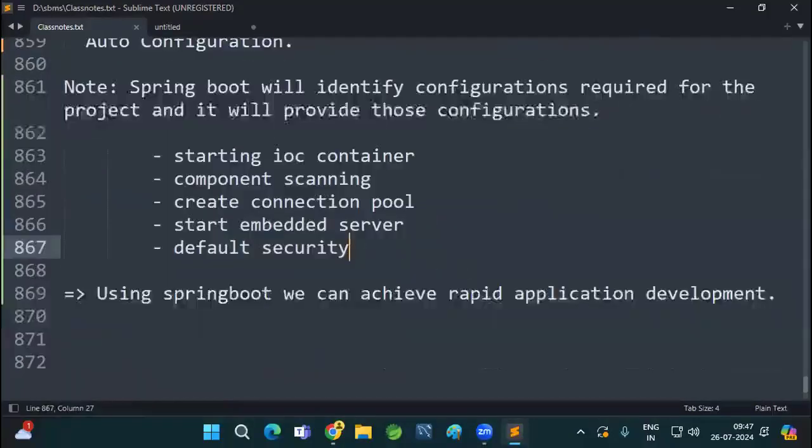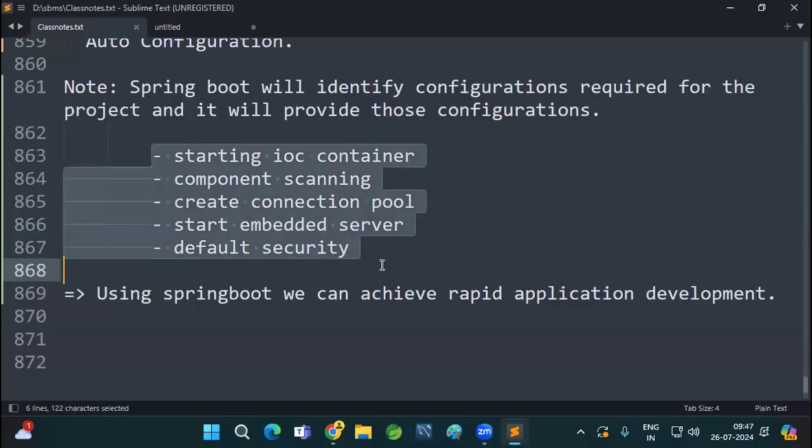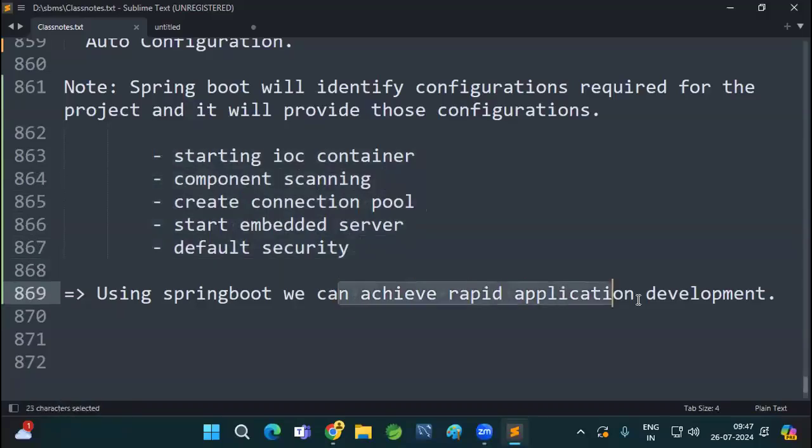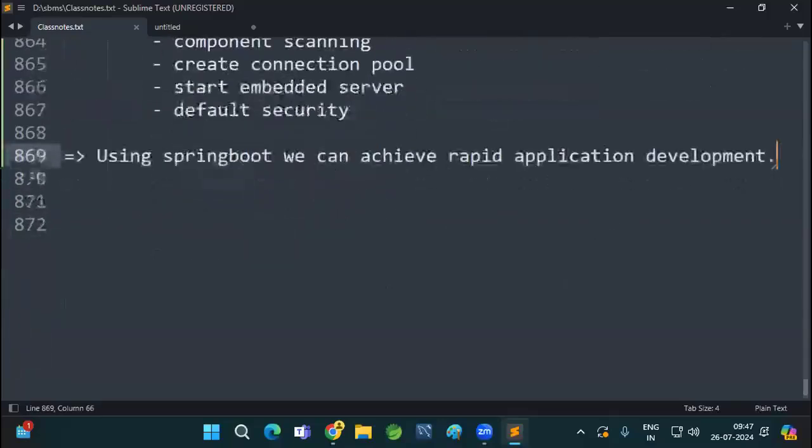What are the examples of auto configuration? Starting the IOC container, component scanning, creating the connection pool, starting the embedded servers, and default security will be provided by Spring Boot. As these things are provided by Spring Boot by default, we can achieve rapid application development by using Spring Boot. And advantages with Spring Boot.